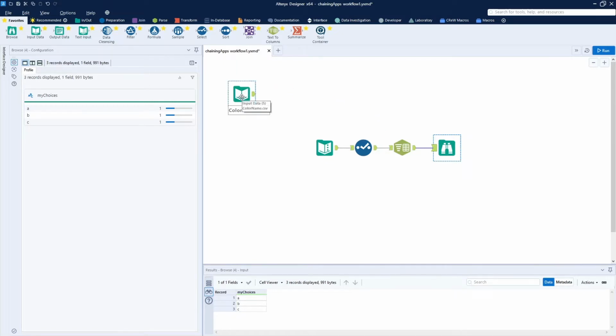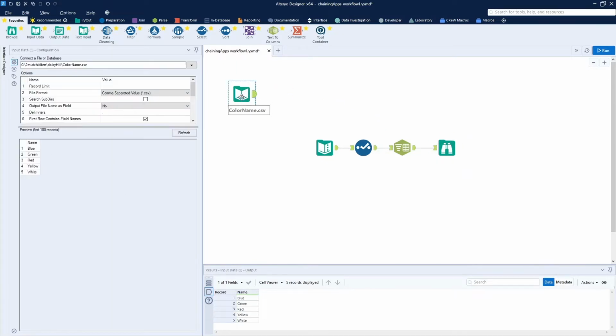And what I want to do is be able to ask the person what colors they want to choose to run into my application. And so I actually have a file out there called color names. I made it a CSV file just so it's very easy to open. And you can see it has these colors in it.